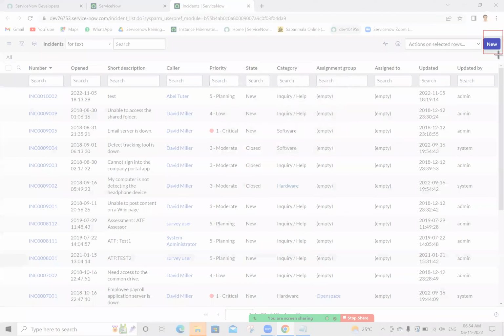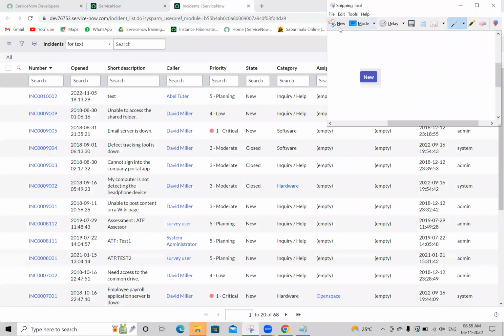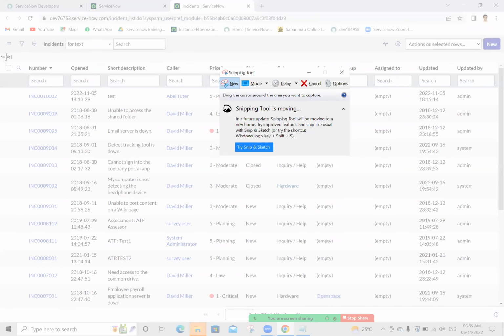This area should be called list button. Here it is the new button. We have many buttons available in future; you are able to see. Yes, list button. Next.